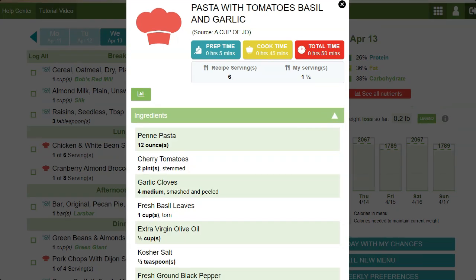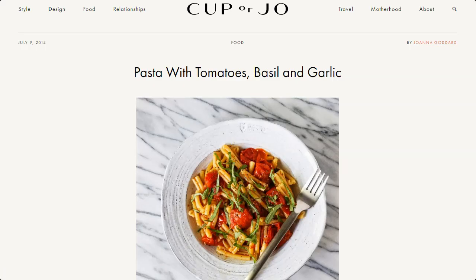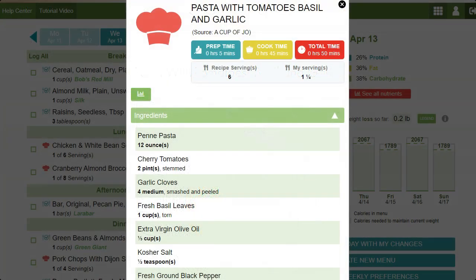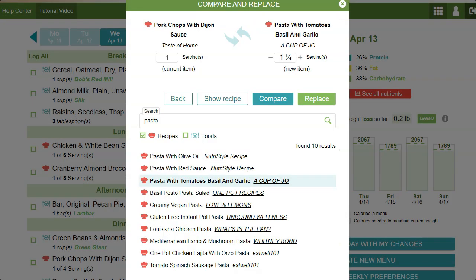The link to the recipe source site is also available. Click X to close the recipe card. Now you have the option to adjust the servings you plan to eat.